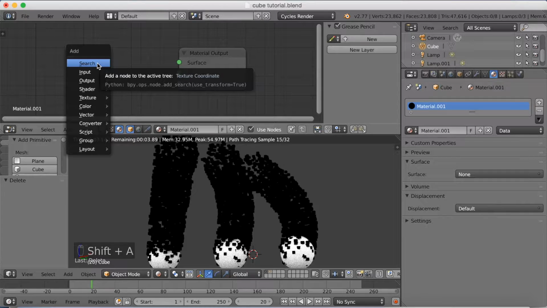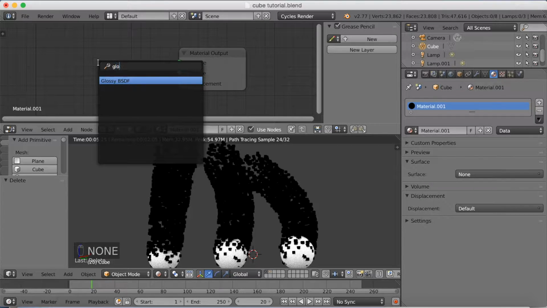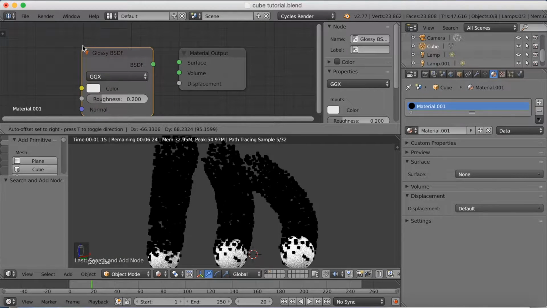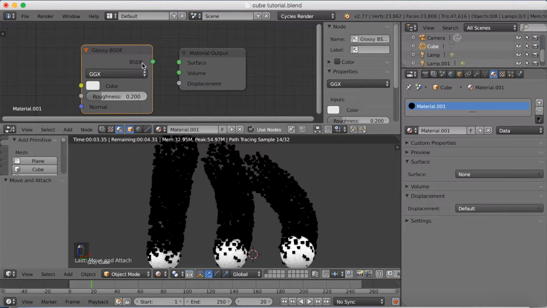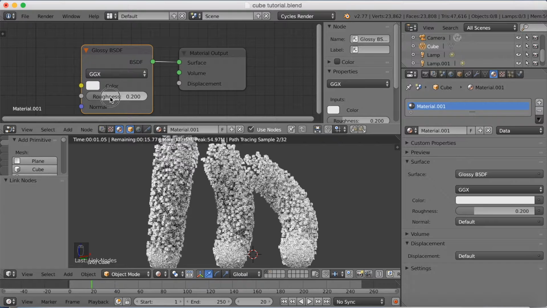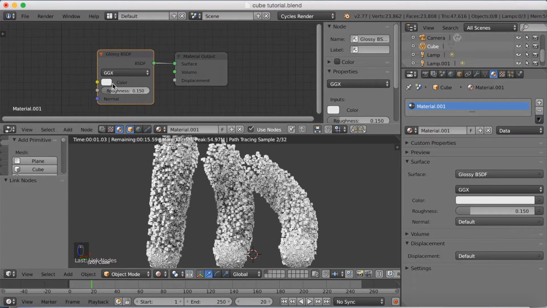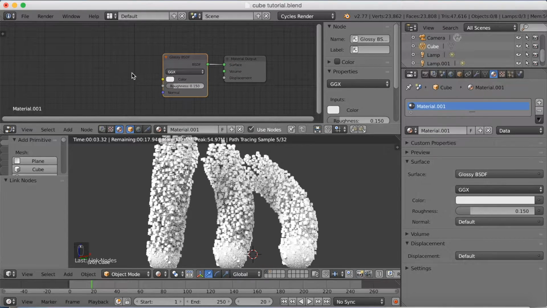I'm going to add a glossy node. So click Shift A to add a new node and write glossy in the search box. And then connect it to surface. So BSDF to surface. And let's make the roughness 0.15. Okay, and now we're going to add the random colors.